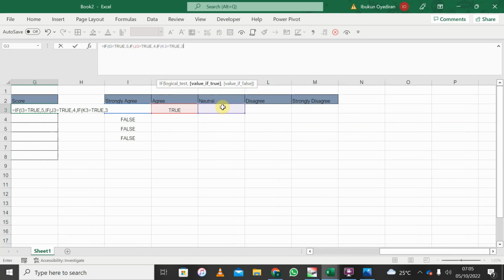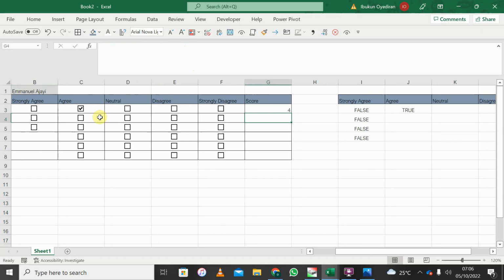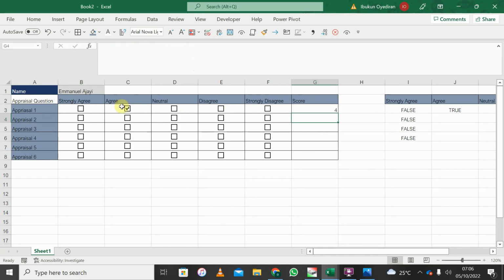Before I finish the formula, let's just see if our formula is working. Otherwise, if nothing is selected, it should give us blank. That's how we put in double quotes. Then close the formula, then enter. Now it's giving us 4 because agree was ticked. If I click on neutral, it'll give us 3. If I click on strongly disagree, it should give us 5 for now, since we stopped at neutral. If I don't click on anything, we get blank.